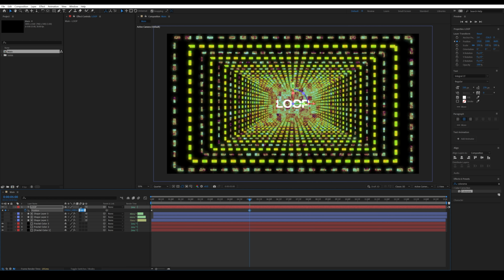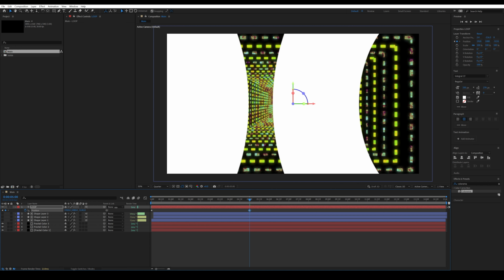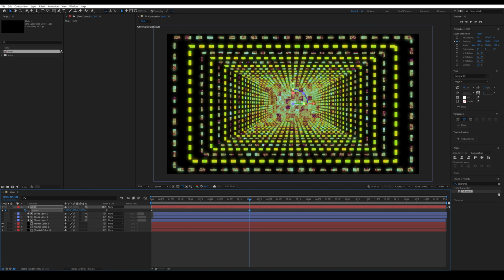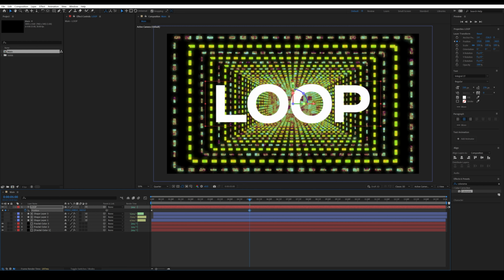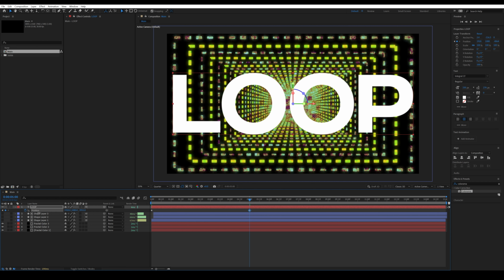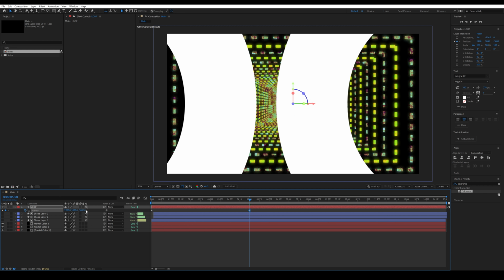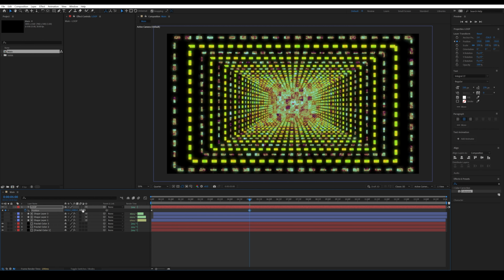So for me, the value that I found was around 5337, but negative. And yeah, cool. If you're doing a different resolution and it's different, just go out until the word disappears.